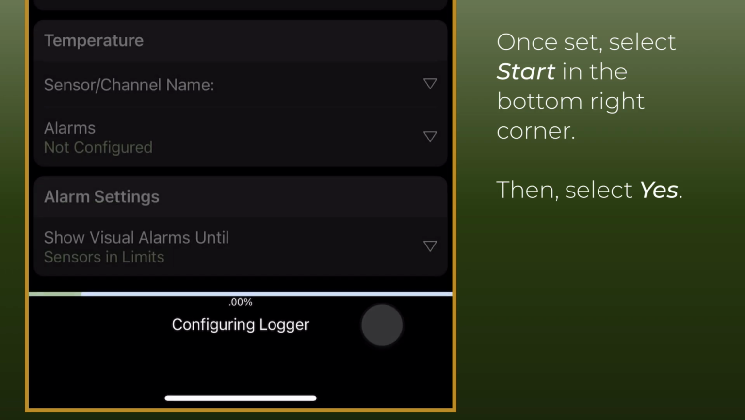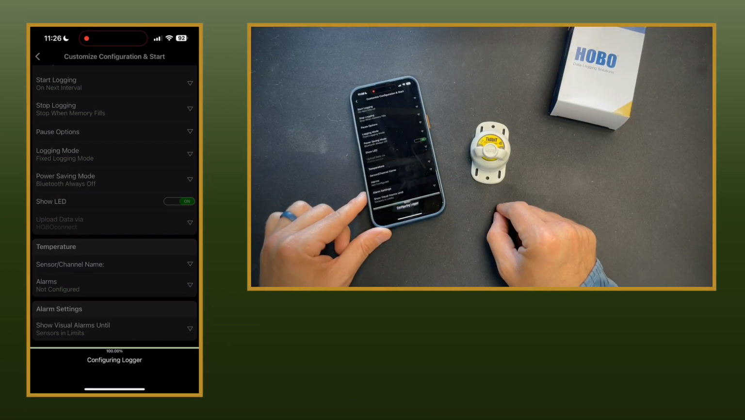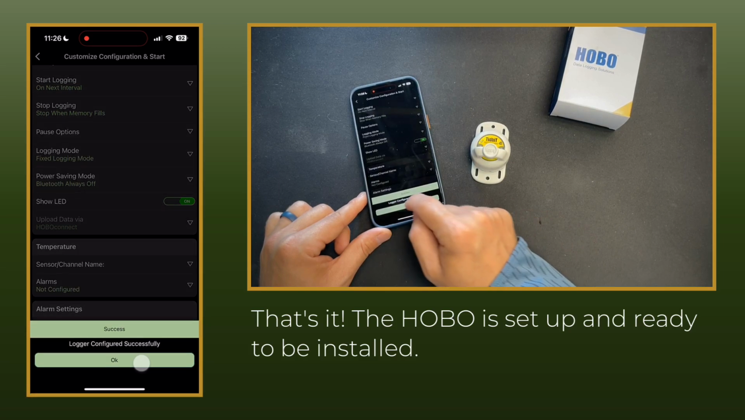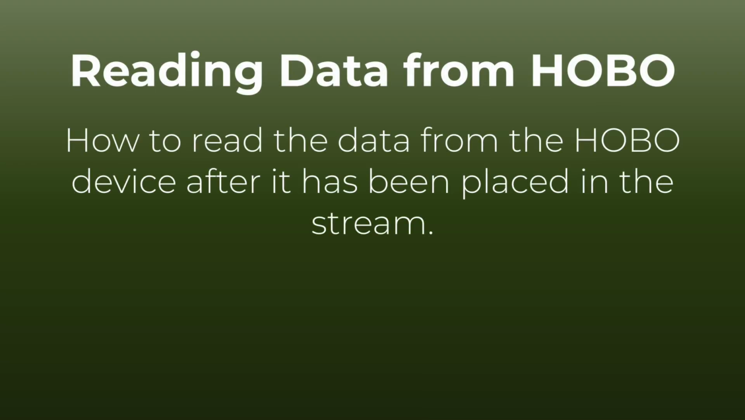Then click yes to confirm and the HOBO will be configured. Once it's done saving the new settings, you can click OK in the app. And that's it. The HOBO device is ready to be installed in the stream and to start collecting temperature data.